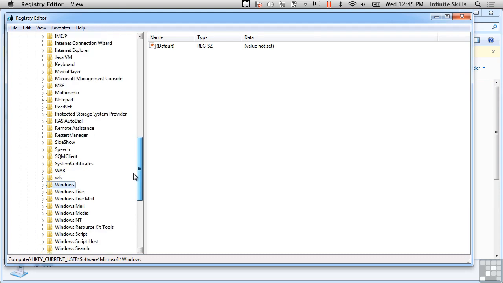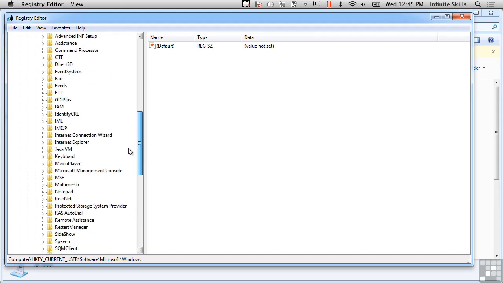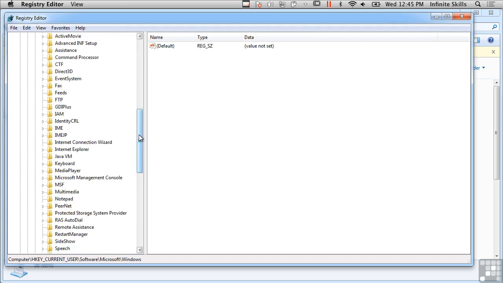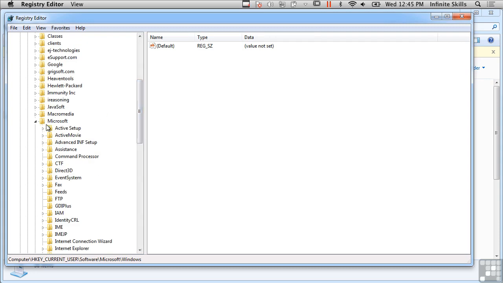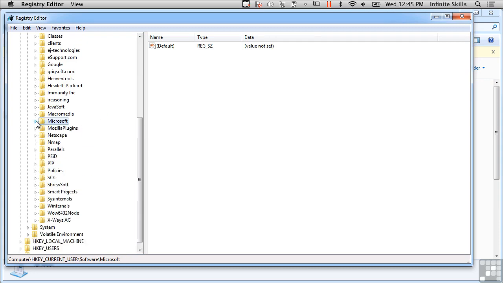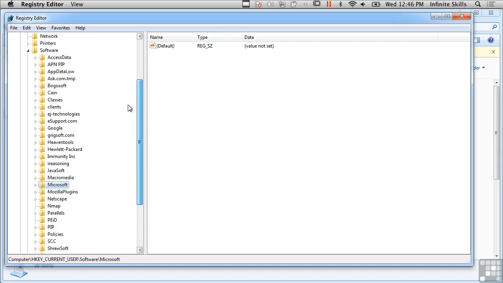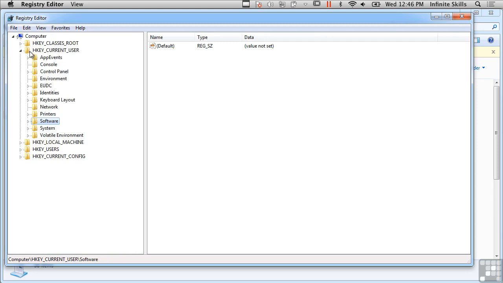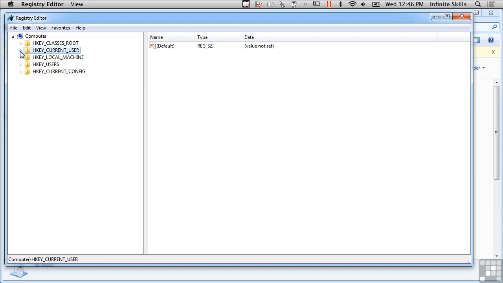And as I said, there's a lot of different settings for different programs. You can see a lot of different keys here. Just under the Microsoft key, there's a lot of keys, and there's a lot of other keys that are specific to other manufacturers, for example, Hewlett-Packard. And you can see Macromedia, so there's information about the Flash player, and there's a lot of other manufacturers under just this software key. So that's one thing here under the current user.